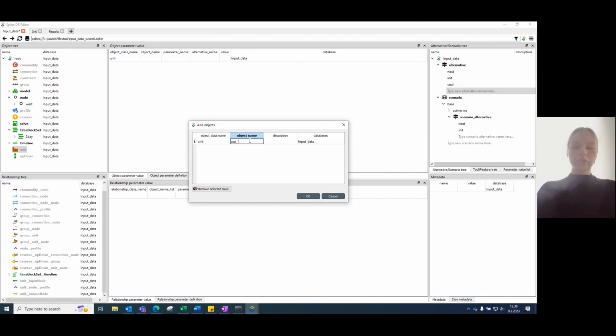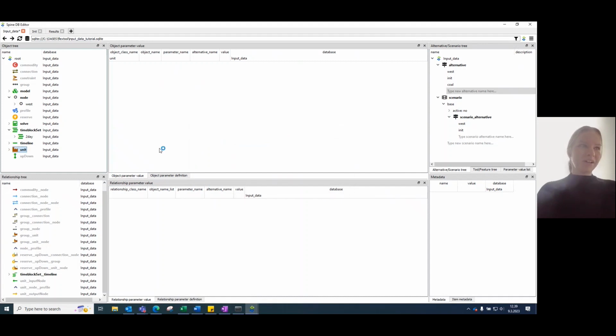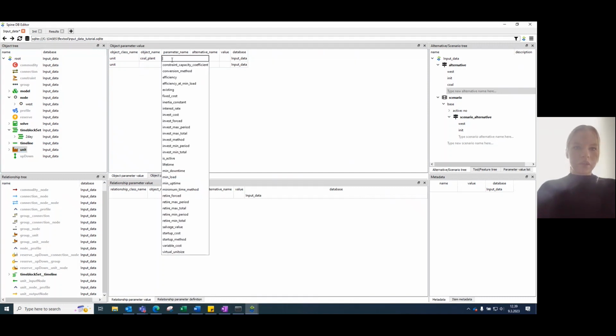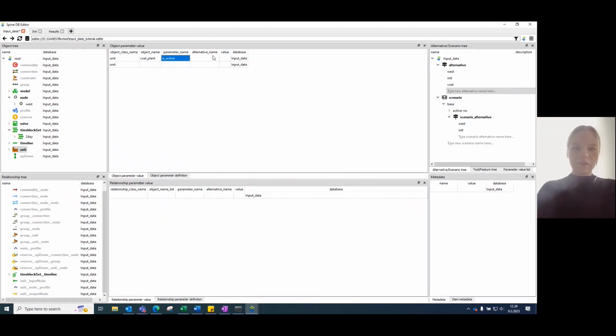Of course, if we had multiple coal plants, they should be called by the name of the coal plant, not just the general coal plants, obviously. And then let's add the parameters for this one. So let's choose the coal. We need something that we used earlier as well, and that's called isActive, which means that the model will recognize this unit. But now let's get to the more interesting stuff.